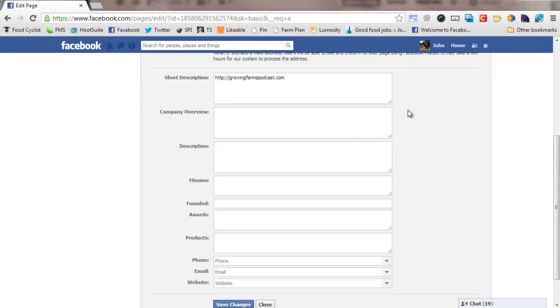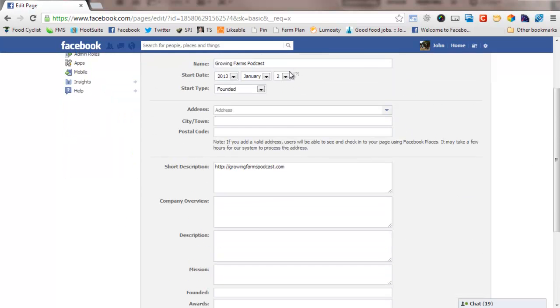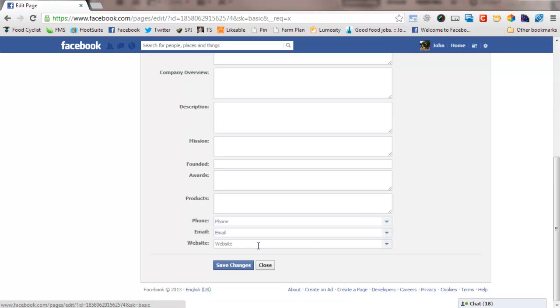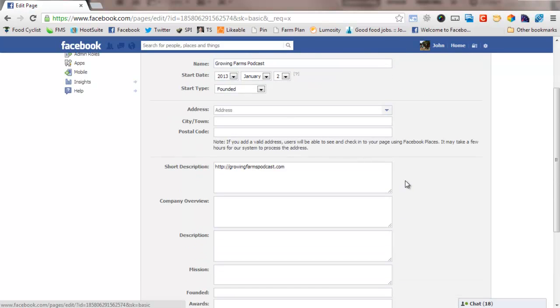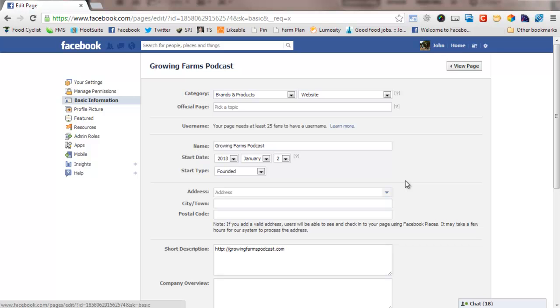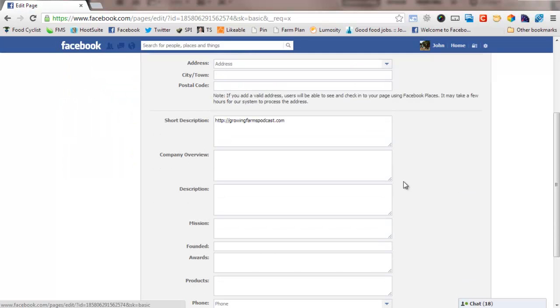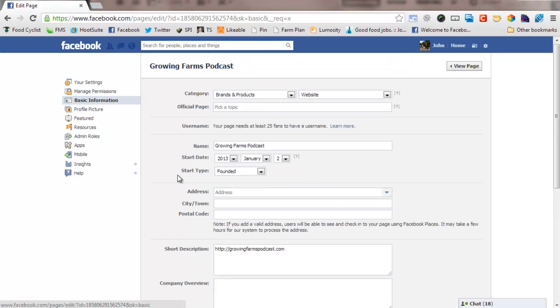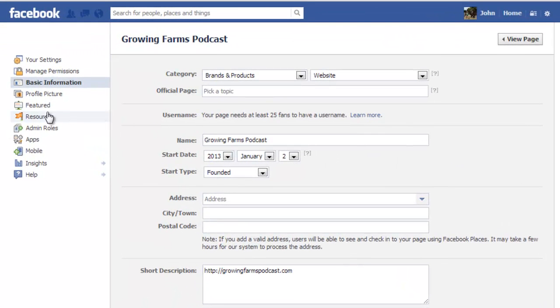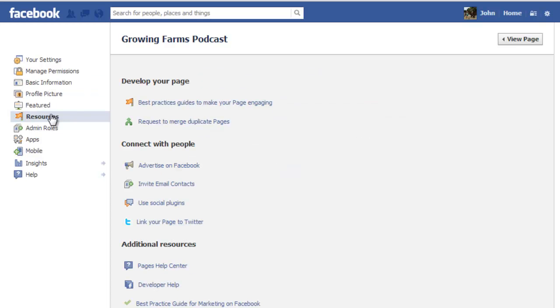And from here, it's kind of self-explanatory. You put in all your information, put your website down at the bottom, email, phone. You could put the hours of operation or where people can find more information, description, and so on and so forth. One of the best links on here is resources. You go to resources, and if you want to find more information than this video will provide, you can click on the best practices guide to make your page engaging. And that's another Facebook page that Facebook itself puts information up on how to use Facebook.